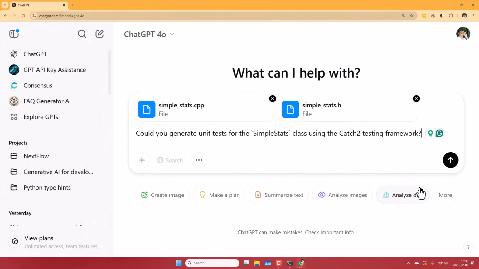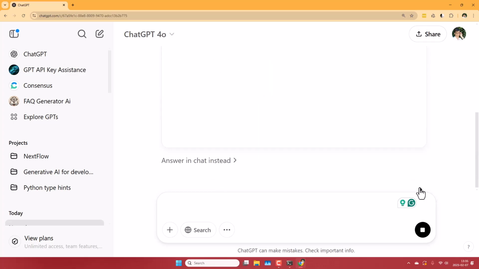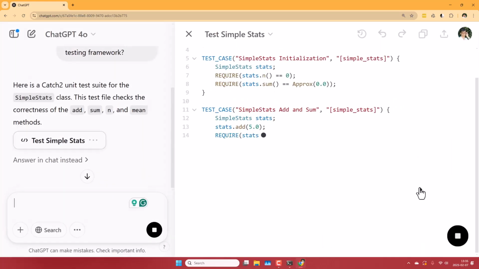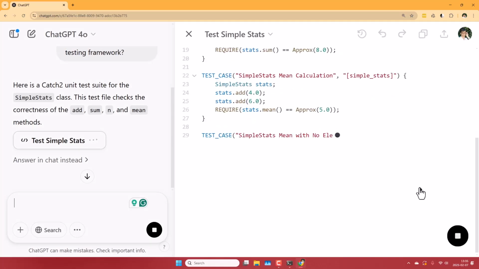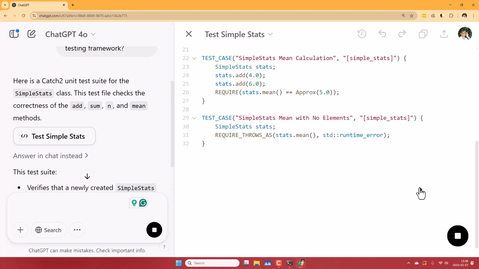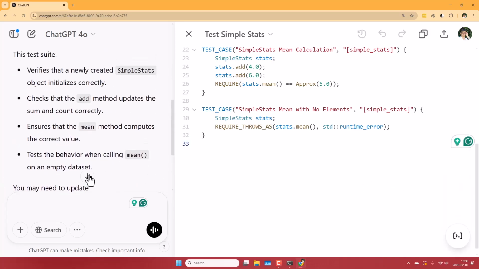What I would like is to get some test cases for it. So I've uploaded the CPP file and the .h file to ChatGPT, and I'm asking it to generate unit tests for this class, but using the Catch2 testing framework. So let's see what it does. It switches to canvas mode, and as you can see, it starts generating test cases. It also details in the chat what it is going to cover exactly while testing.